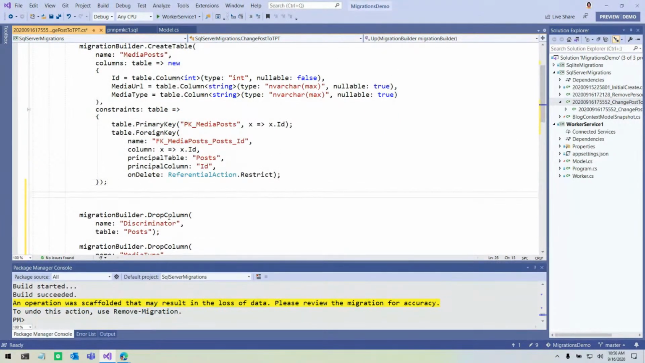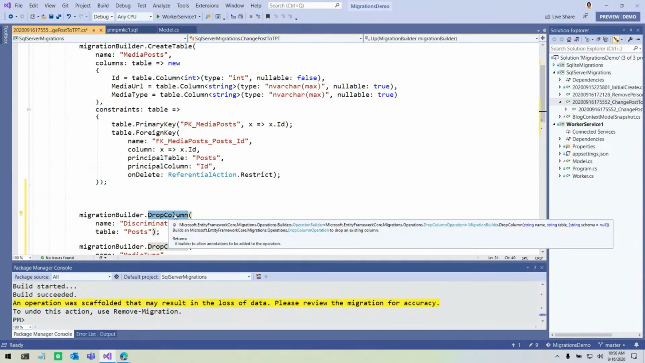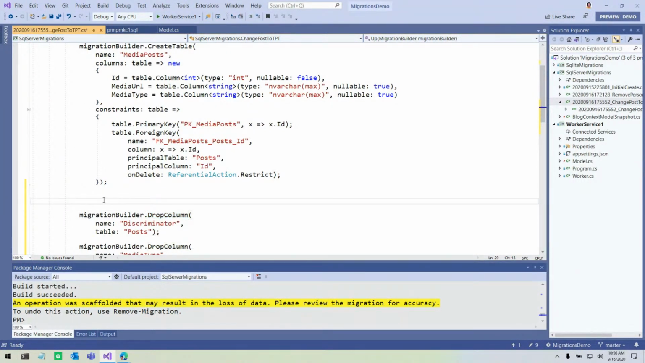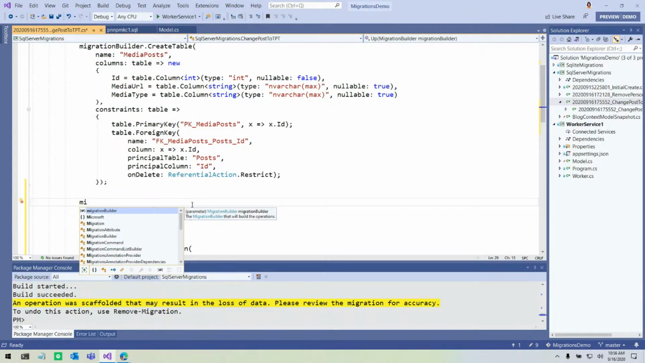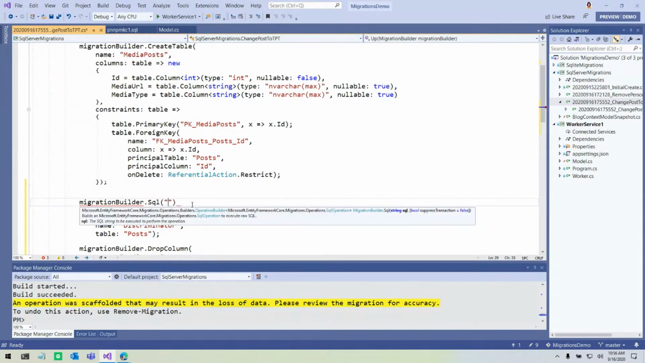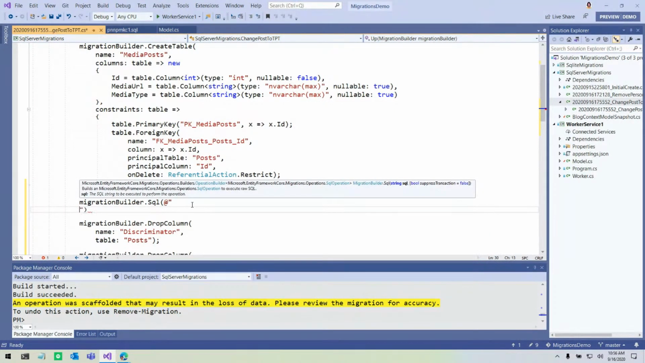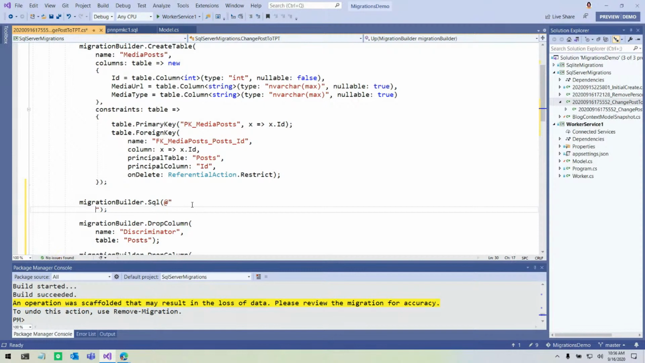And again, you don't have to think about whether this is going to be a table rebuild or not here. You just say, I want that to happen after this. So we're going to create the table here, and before we drop these columns, we want to move the data. Migration builder.sql, literal string. And we're going to break out our T-SQL skills here. This is actually standard SQL.